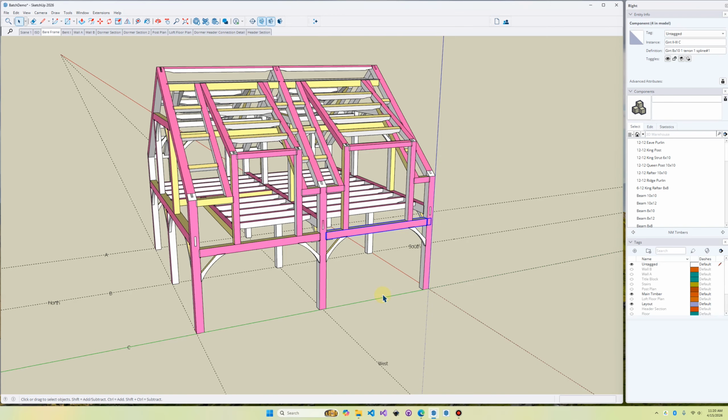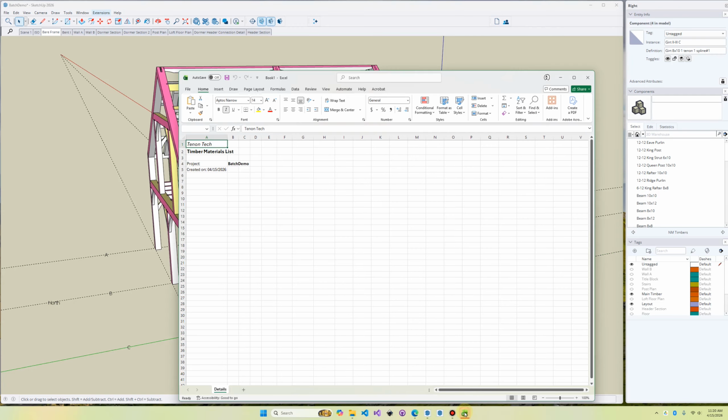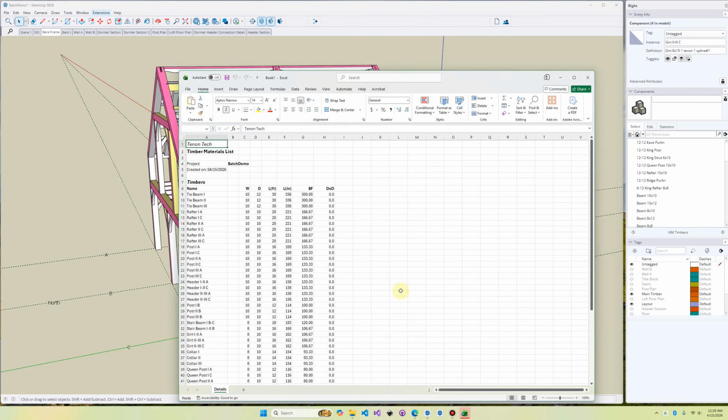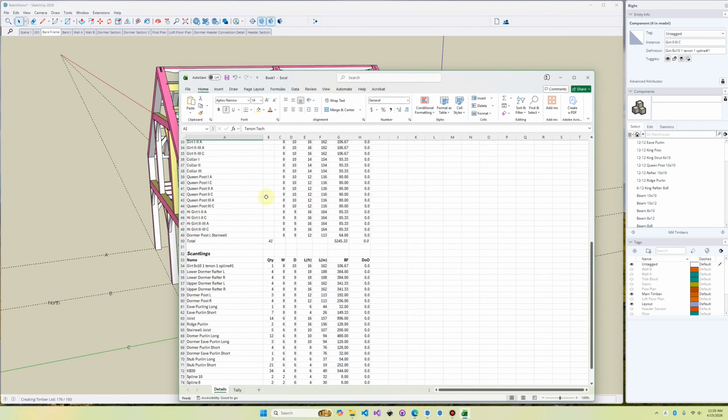And the timber list is a great way to check that you've got this set up right. So I'm just going to go to extensions and run the timber list. We can see it being populated here. And if I scroll down, I've intentionally made one of these incorrect. You can see that down here I've got a girt that should be up with the timbers but is down with the scantlings because it has a definition name but no instance name.